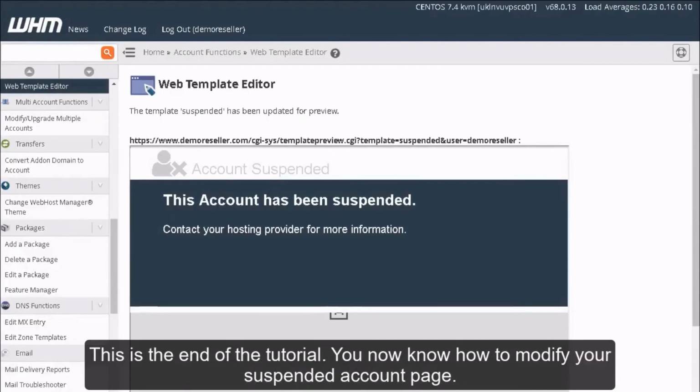This is the end of the tutorial. You now know how to modify your suspended account page.